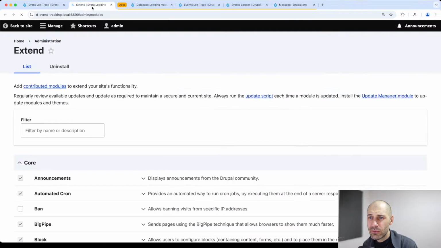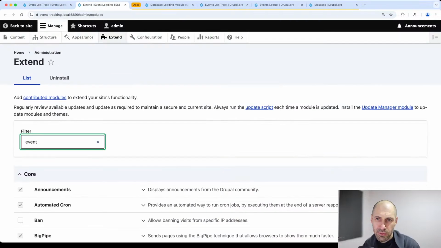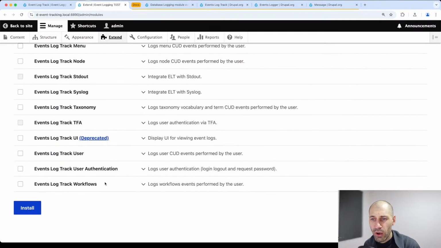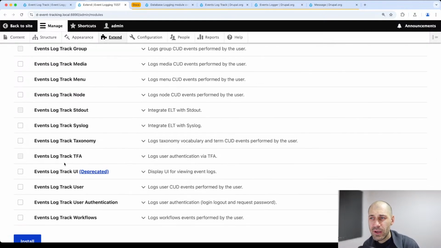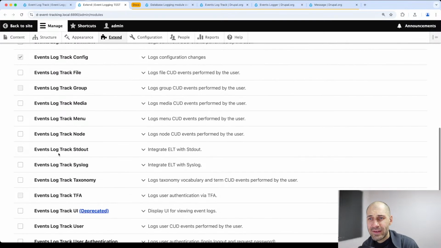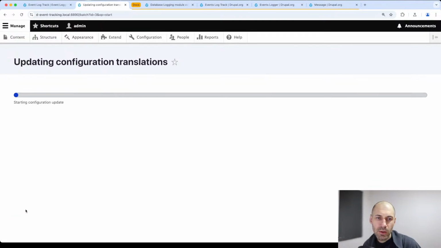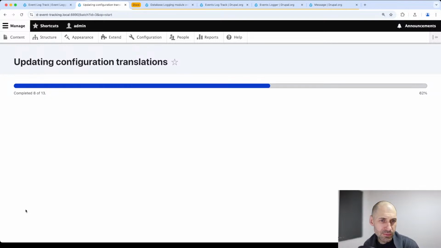Now, if we go to extend and search for events, you do have things like workflow, user authentication. Those ones are pretty good ones that you want to keep and use. And then you have Node. And that one actually tracks logs to the Node system. So let's go ahead and install that. And let's just give that a moment to install.